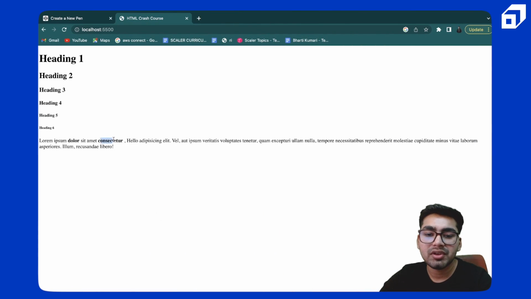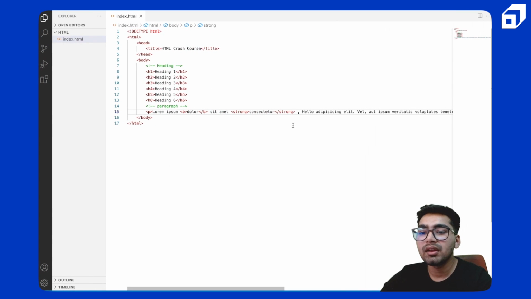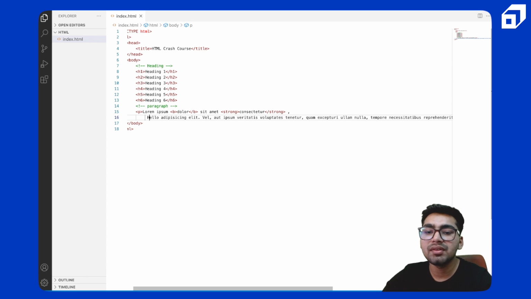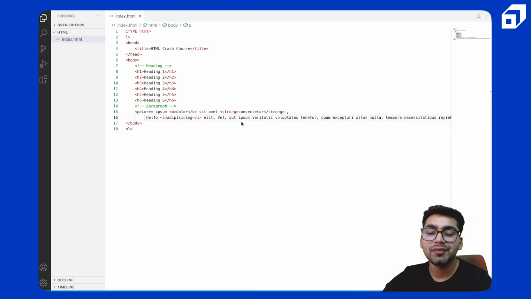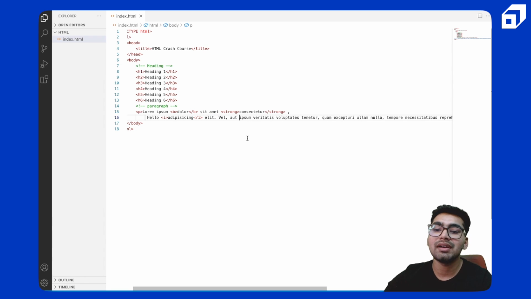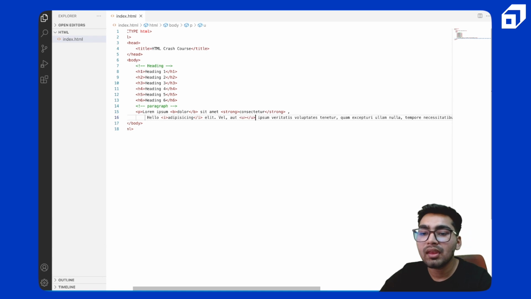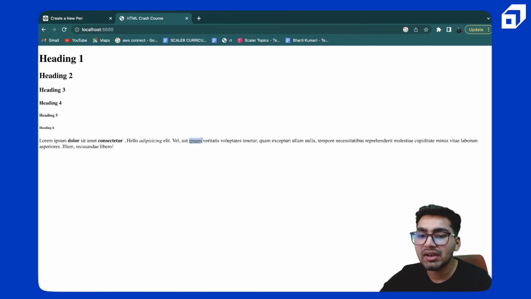You can notice that if we use the b tag or the strong tag, both give us the same result. Now for making it italic, we have the i tag. Just keep the word in between the i tag, and it will be italic, right? And for underlining any word, let's underline the ipsum. Same, keep it in between the u tag, and it will be underlined. Notice the ipsum is underlined.